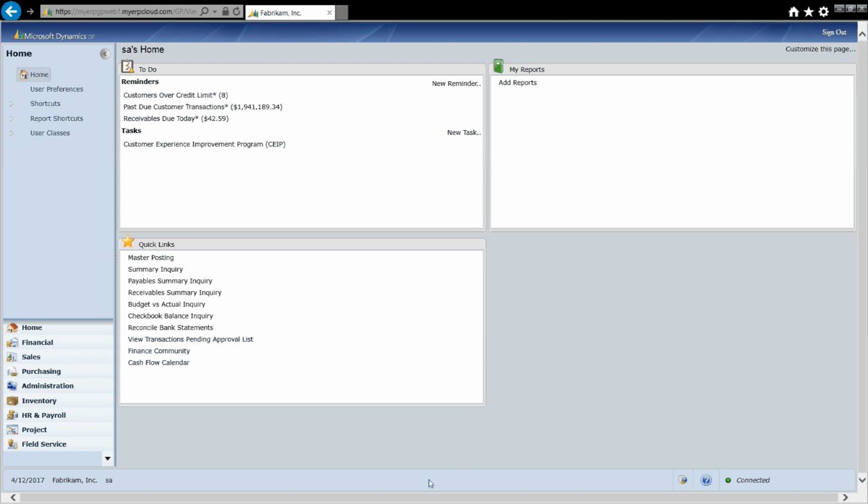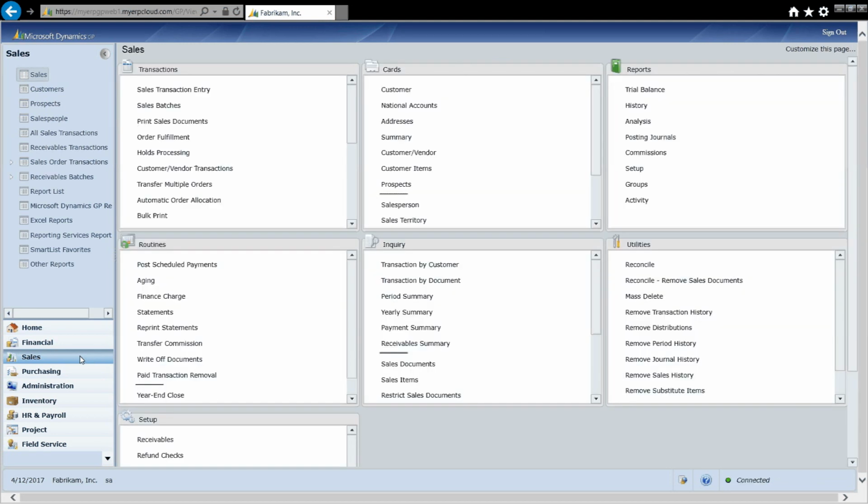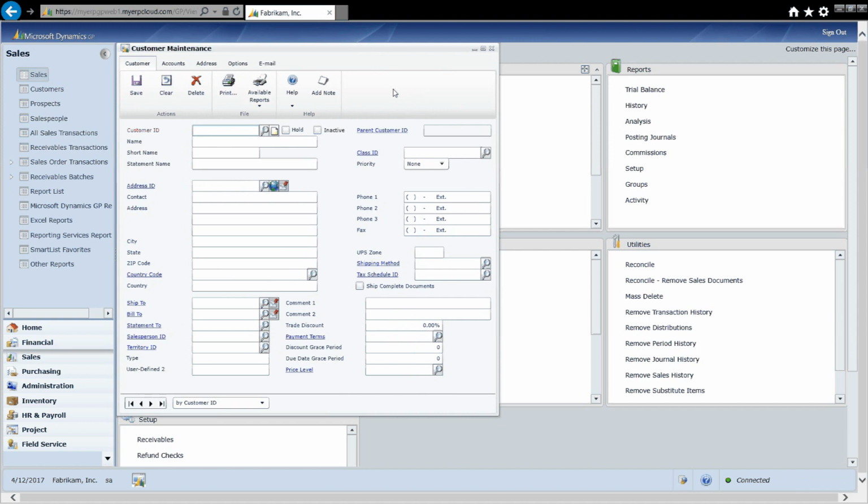The first thing I want to do is go to the sales area page. And to add a new customer, we'll go to the cards area and click on customer. This will bring up the customer maintenance screen, and in here I can look at existing customers I have, but I can also add new customers. So let's create a new customer.